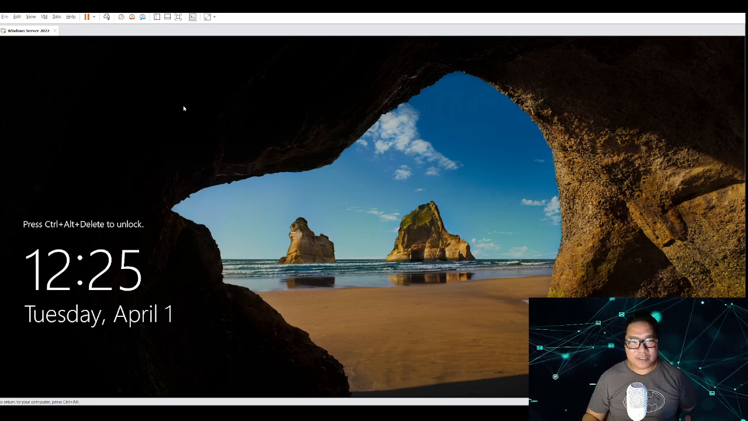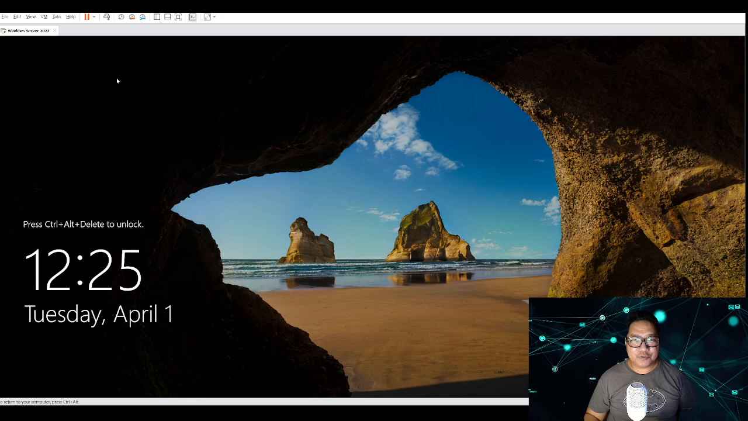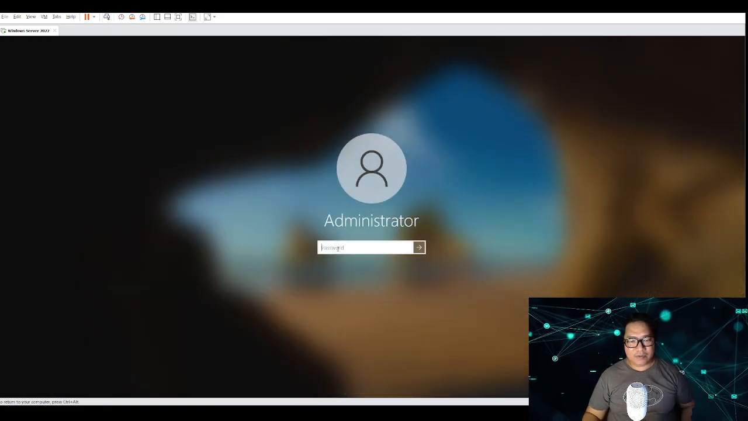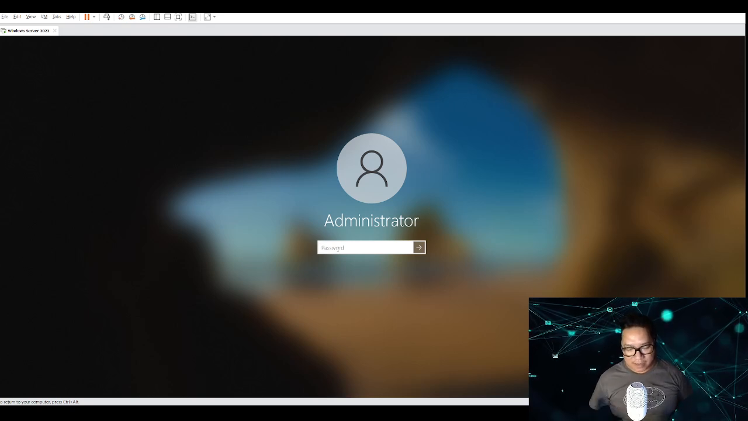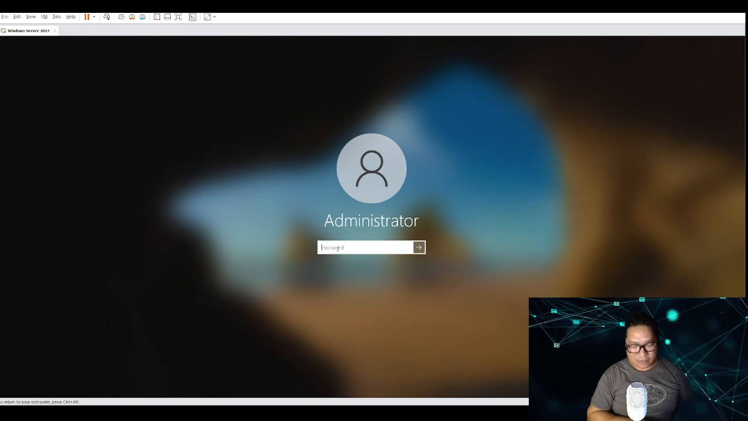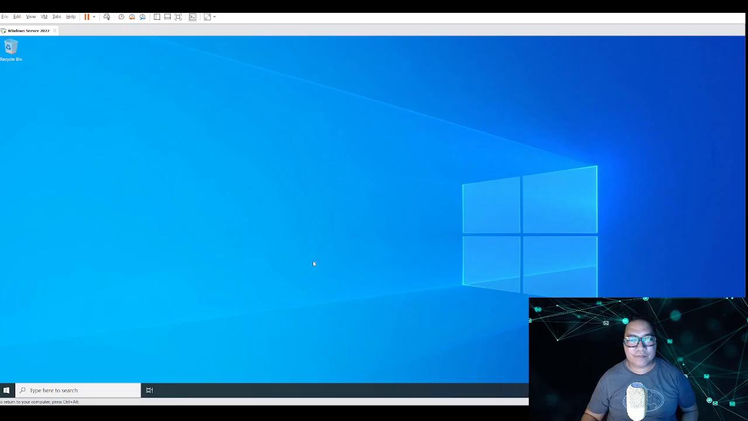So for this one, I actually have a Windows Server 2022 Standard Edition installed on a virtual environment. I'm using VMware Workstation. First we log into the server. Basically this is a plain vanilla Windows Server 2022. It doesn't have any roles installed yet. So yep, we log in.